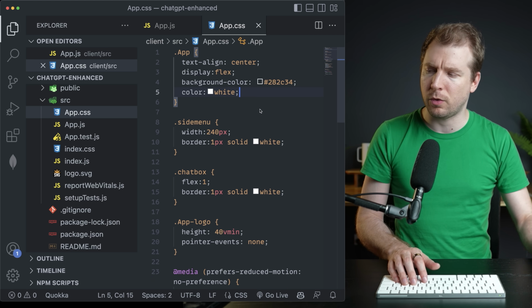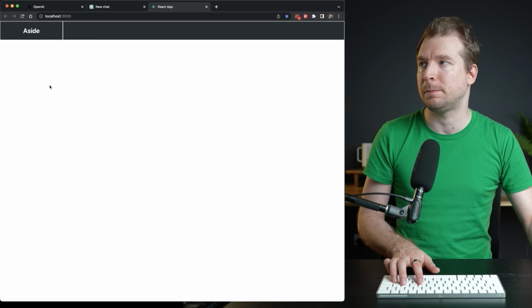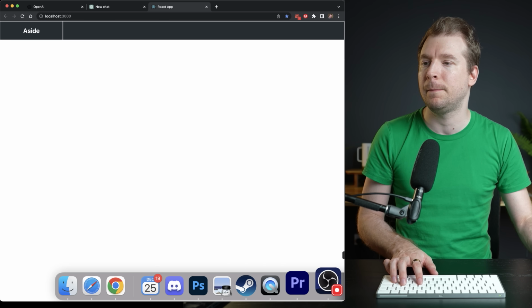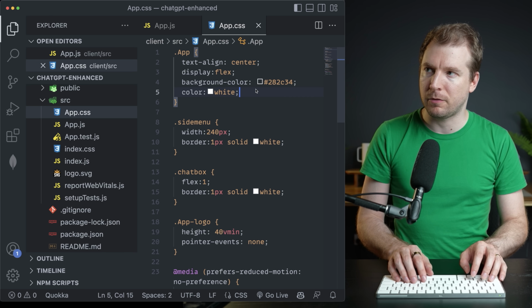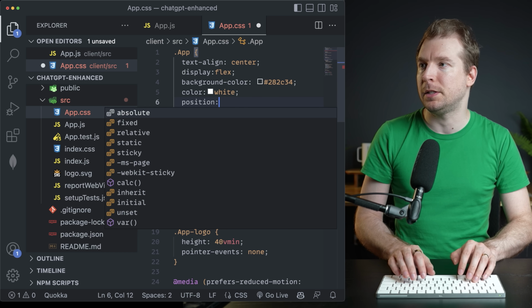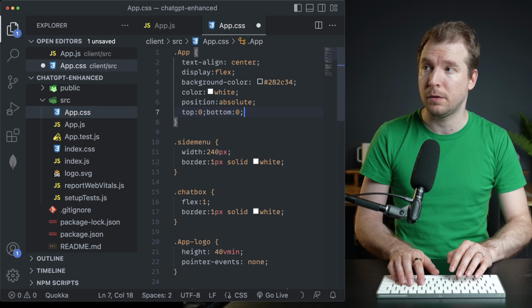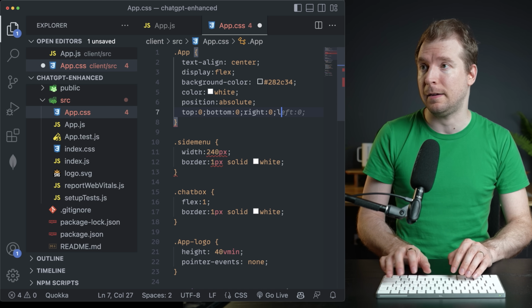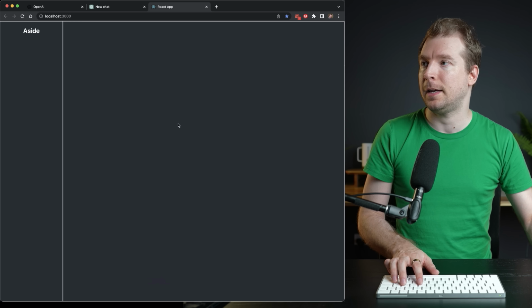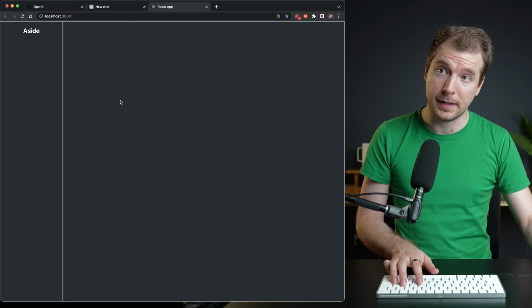Finally, I sort of want this to utilize the whole space here inside of our area. So we could do this in a couple of ways, but I'm going to be lazy and position this to be absolute with a top of 0, bottom of 0, right of 0, and left of 0. If we hit save on that, we can see that it's utilizing the entire space now.